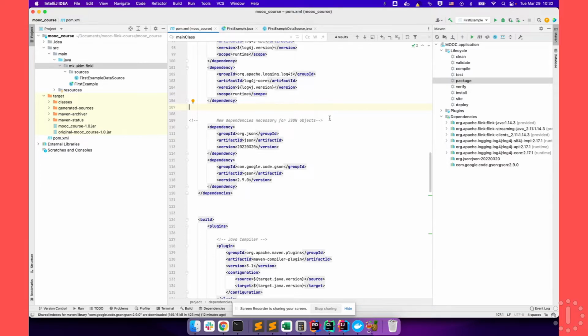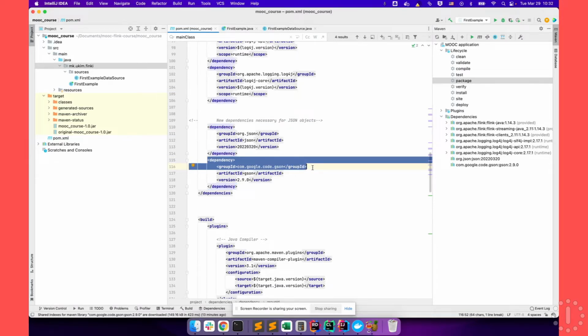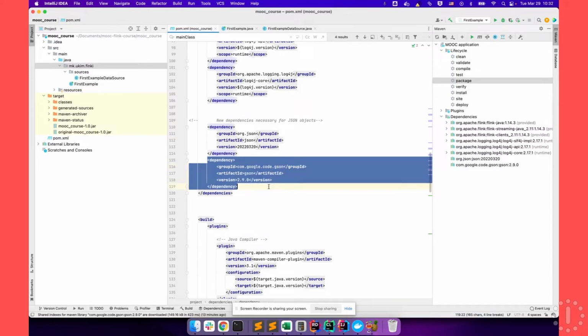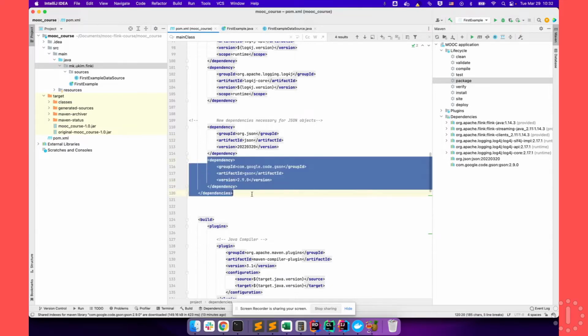So therefore, before we start doing anything on the coding side, we have to include some more dependencies into the POM.xml file for the Apache Flink application. So over here, I have added these two dependencies. The first one is org.json, and this one I will use in order to create JSON objects, while the second one is com.google.code.gson, and I will use this one in order to serialize and deserialize JSON objects over here. But I will use this one probably later.